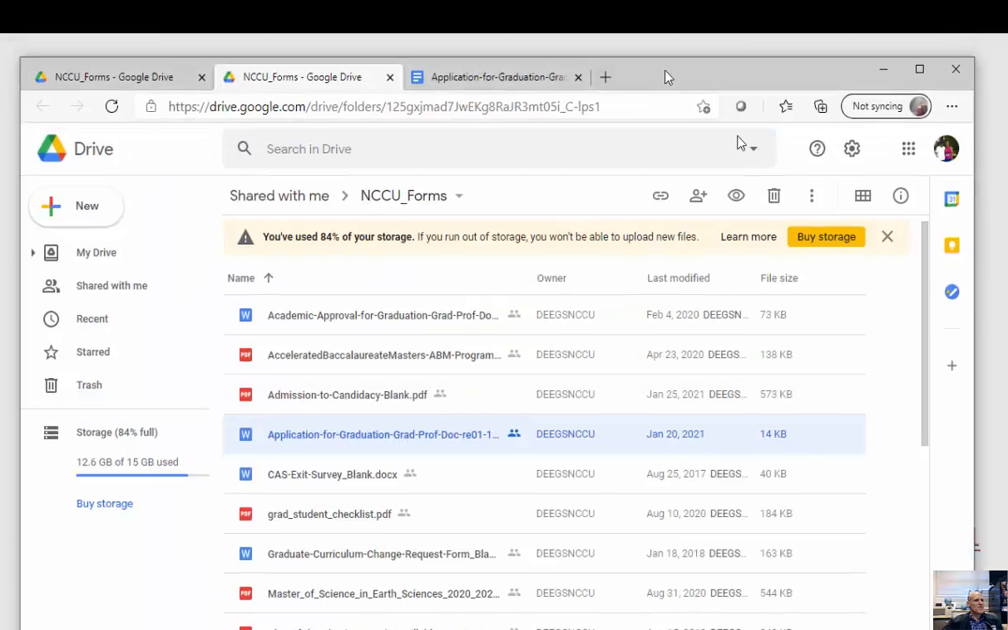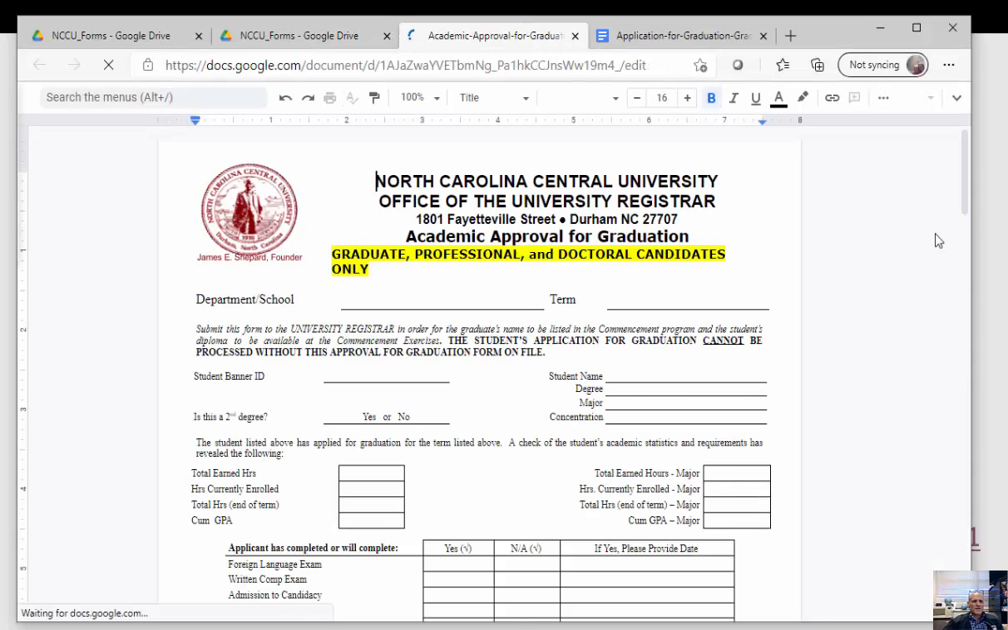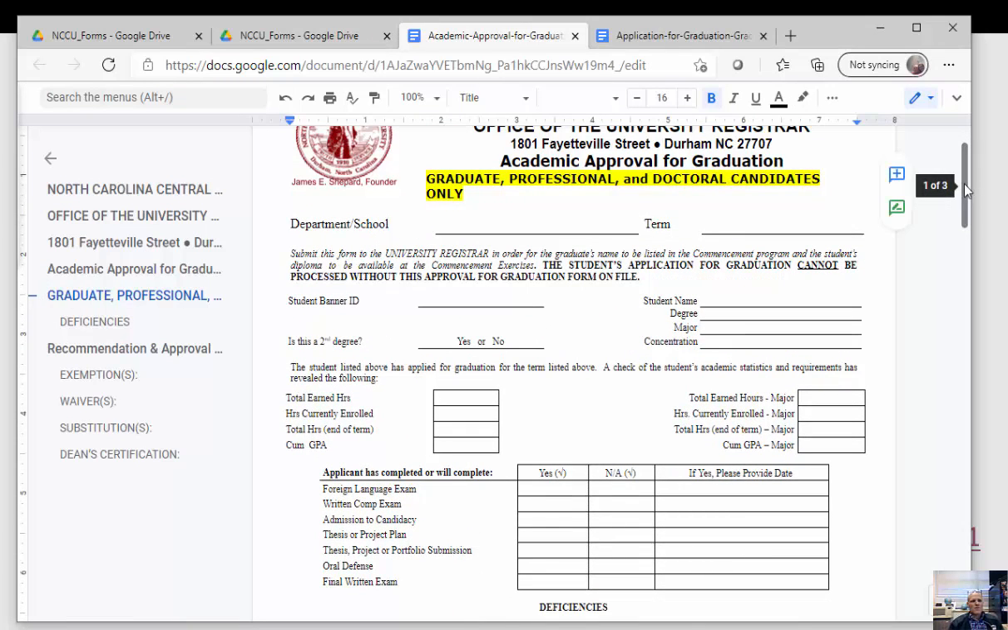Now, the next form that we have is the academic approval. So this is the academic approval for graduation. Your advisor will be filling this out. And this is basically to make sure we've dotted our I's and crossed our T's to make sure you have the appropriate credits and enough credits and the GPA to graduate. So with the department and school, we're going to be CHAS, College of Health and Science. You will be putting in the term, or your advisor will be putting in the term that you're graduating.